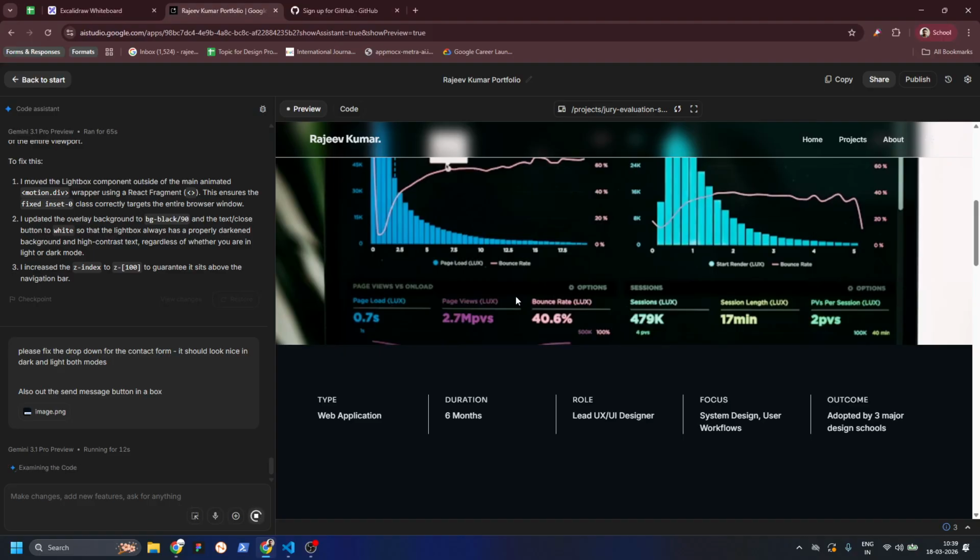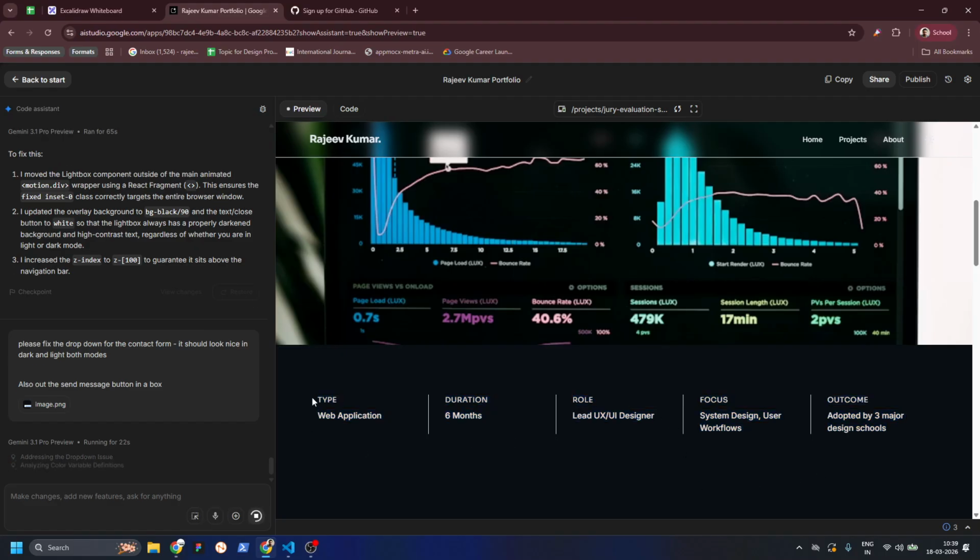And yesterday, how to show metrics. So for one project you can simply have these. These are called taxonomies basically. So what is the type of the project you have done, for how long have you worked on it, what was your role, and the focus and the outcome, right? In short, this much is fine for you guys.